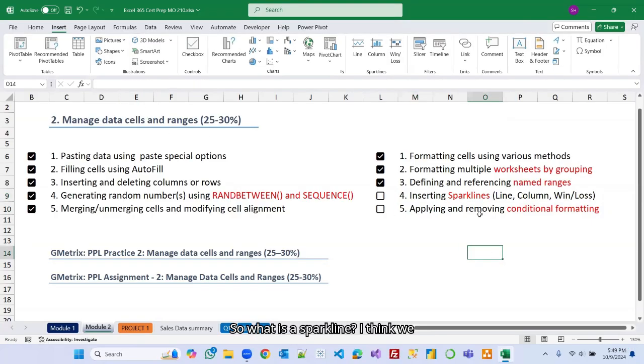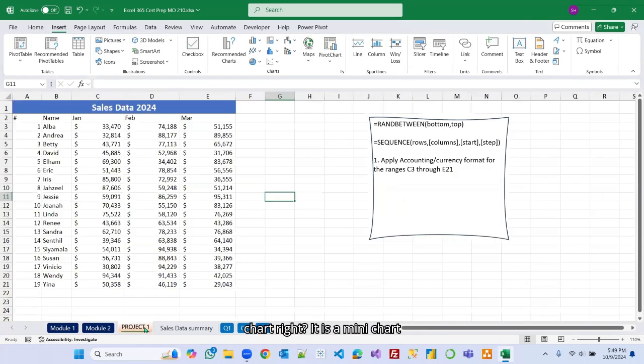So what is a Sparkline? I think we discussed this last class also, right? Yeah, Vinicio has given a nice definition. A Sparkline is a miniature chart, a mini chart that we can display for the data in that particular row, either with a line representation, a column representation, or a win-loss representation. So that is a Sparkline.